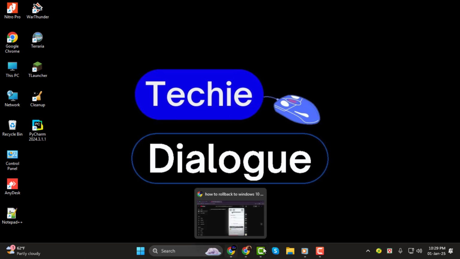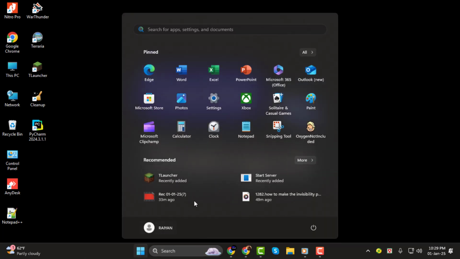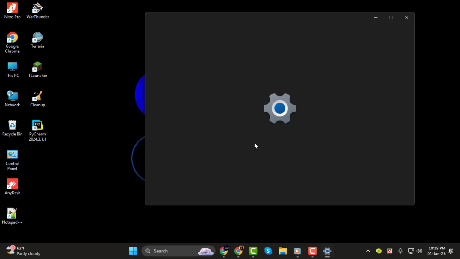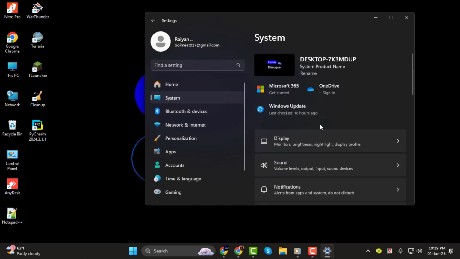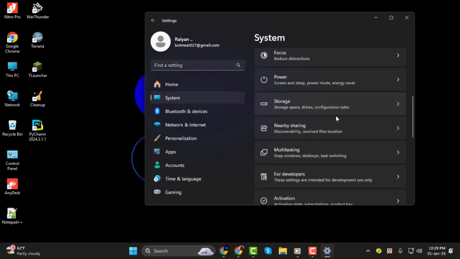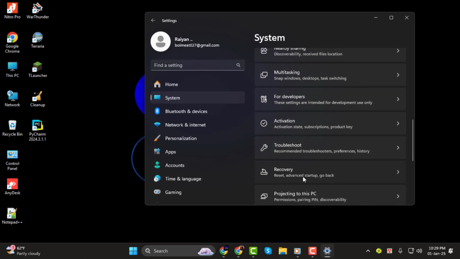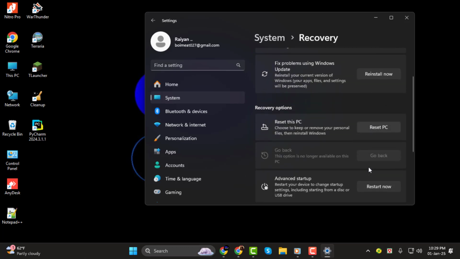Step 1. First, click on the Start menu and open the Settings app. Once you're in the Settings window, go to the System section. Step 2. Next, scroll down to find the Recovery option. Once you see it, click on it, and then you'll see the Go Back option. This is the feature we'll use to restore the previous version of Windows.